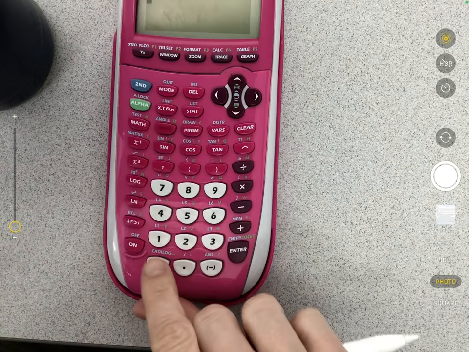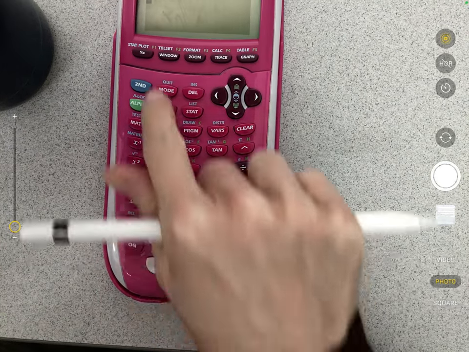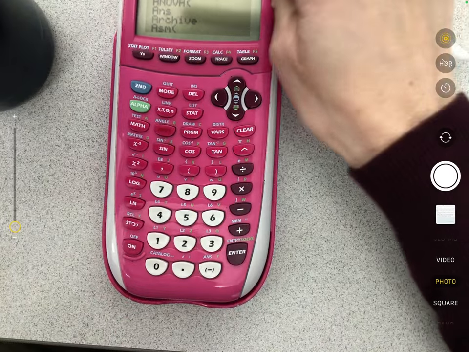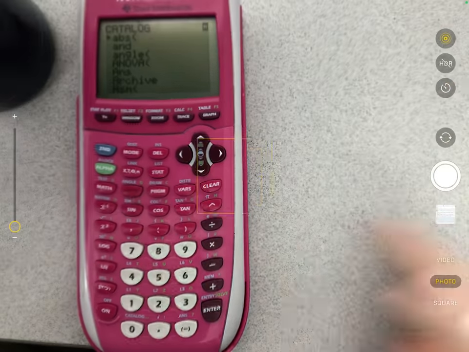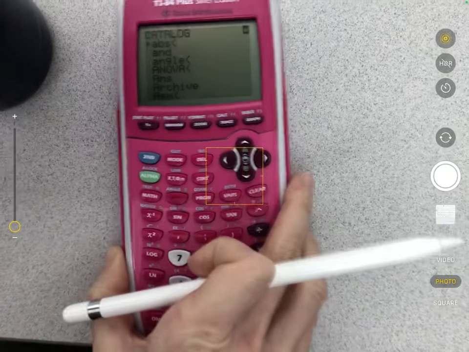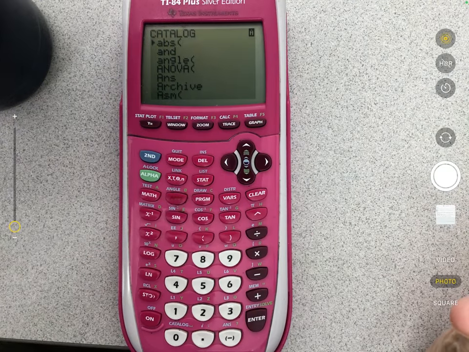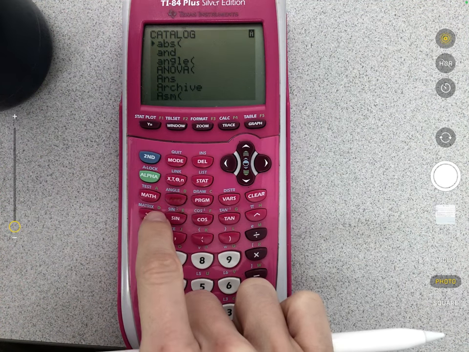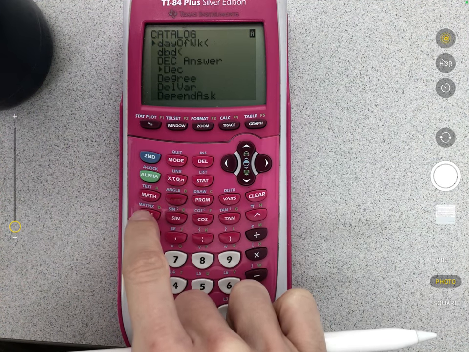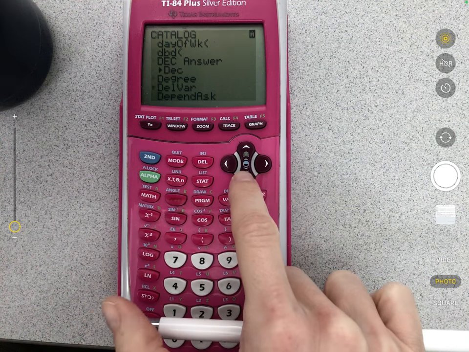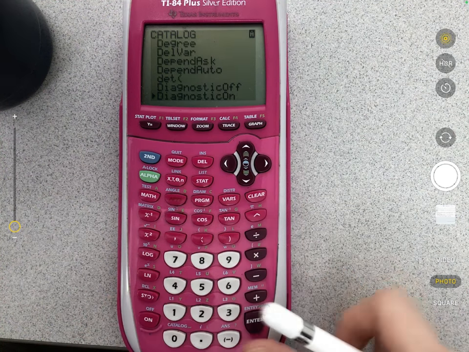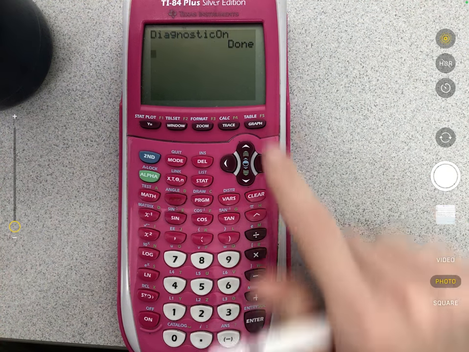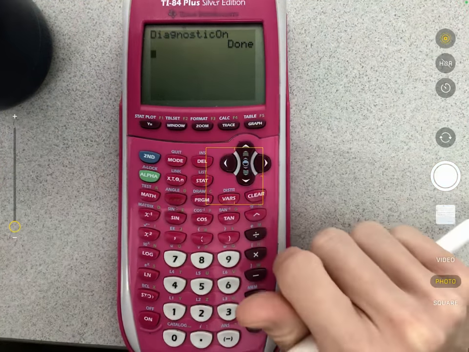So catalog, you should see right above 0. So I need to push the second button so I can access that. And it gives me every single thing that my calculator can do. I'm looking for diagnostic, which starts with the letter D. So I'm going to push x-1 right here because it's the alpha letter D. And then I'm just going to use my arrow keys to go down to diagnostic on, and I'm going to hit enter. So it's going to say, hey, I've done it, diagnostic's on.